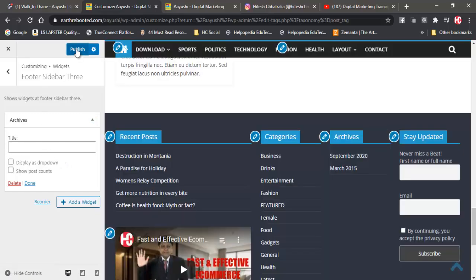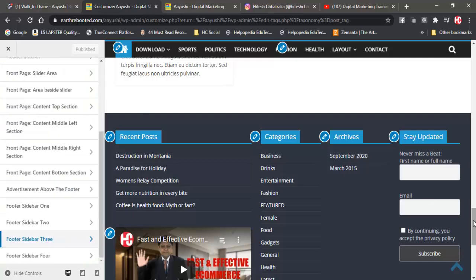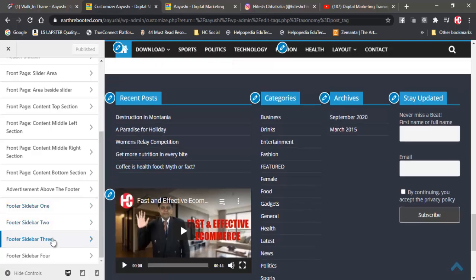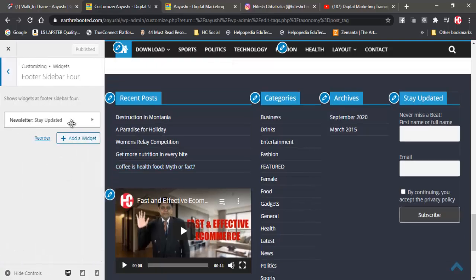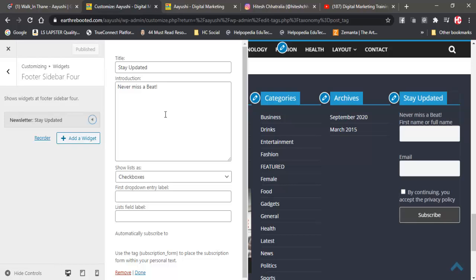So like that I can publish. So March and September 2020. So all these will come up like this. So whatever you want you can use it. And of course in the fourth column we have already added the newsletter subscription over here. So we can see over here the newsletter is already added, what we had added. So this is what we can use.